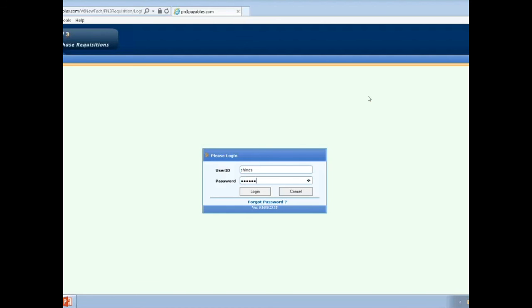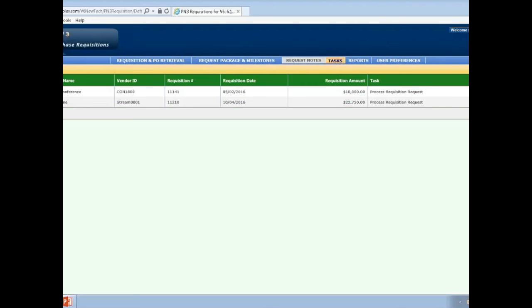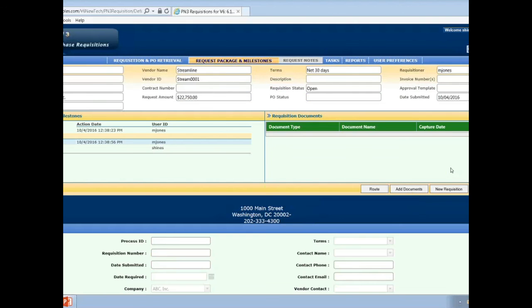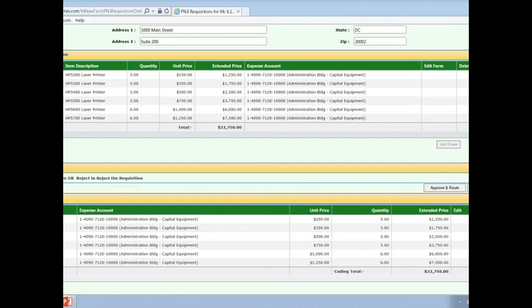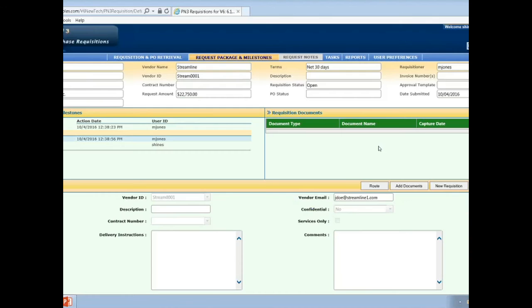So I quickly sign out and sign in as Susan, and the transaction is sitting in Susan's task list. So Susan opens it up. Susan can see that Mary approved it, because in the requisition processing milestones, again, we keep track of everyone that's touched it and the action they've taken. Susan can drill down and check on the items. She can look in more detail in the form if she'd like. If there are any supporting documents attached, she can view those.